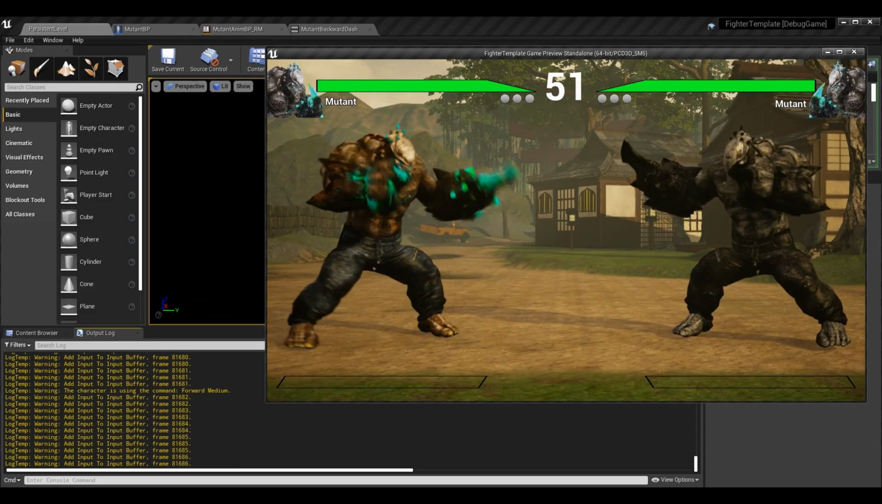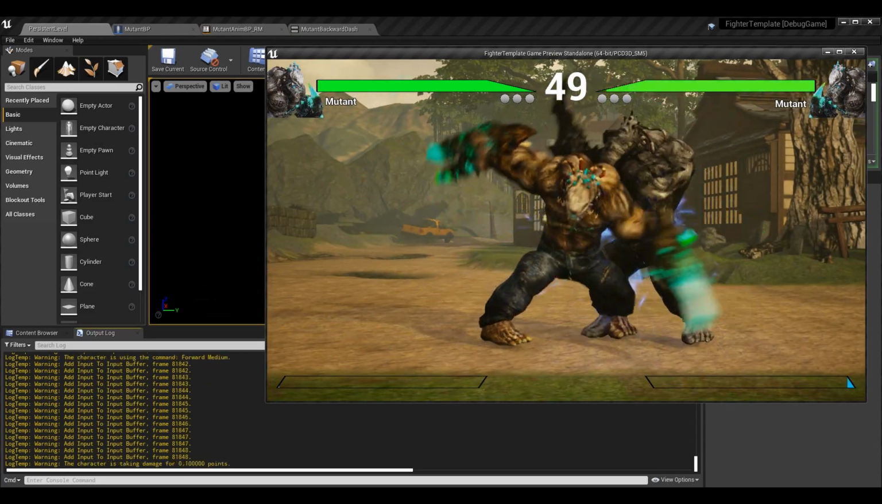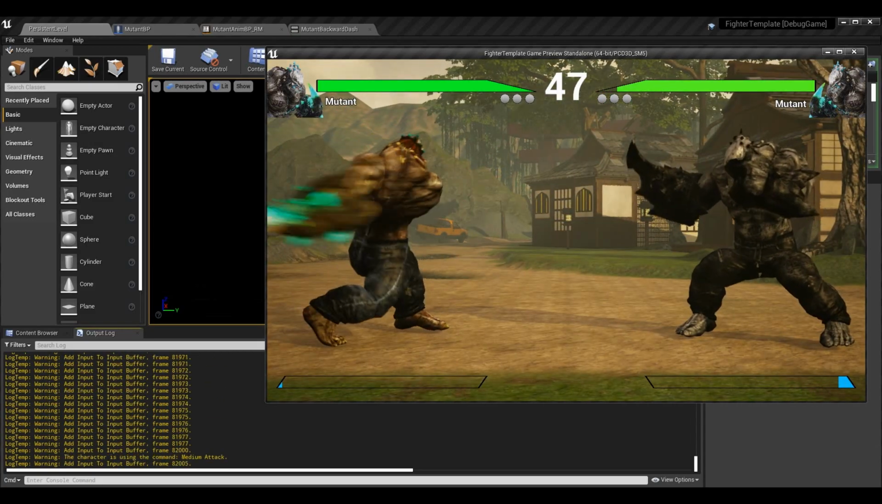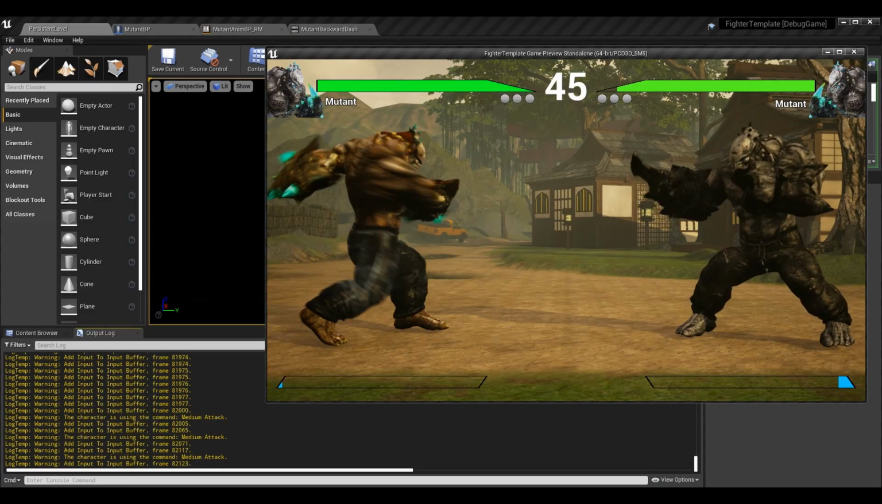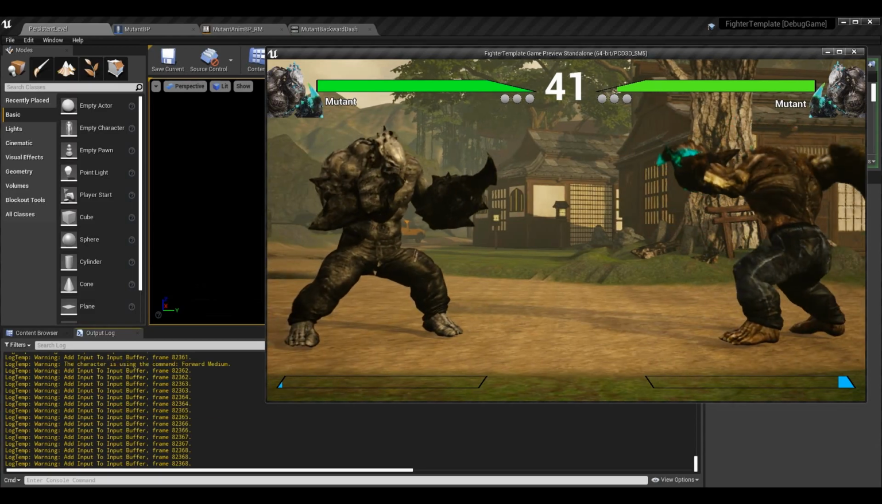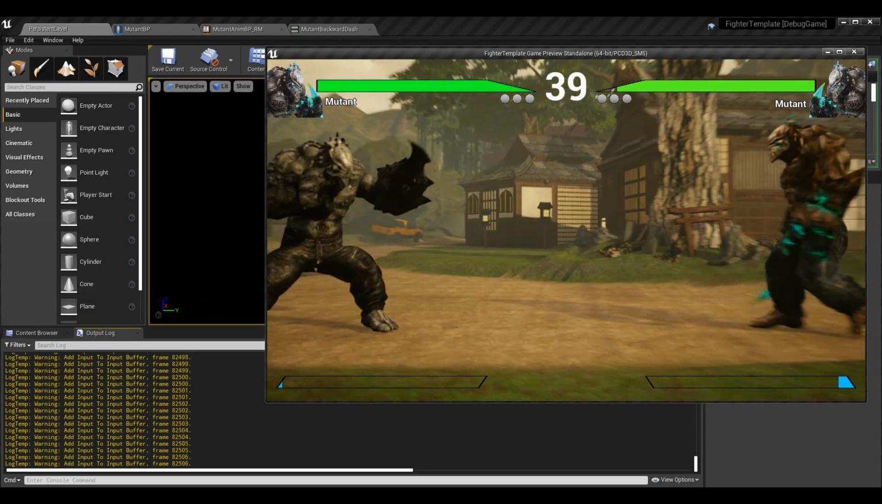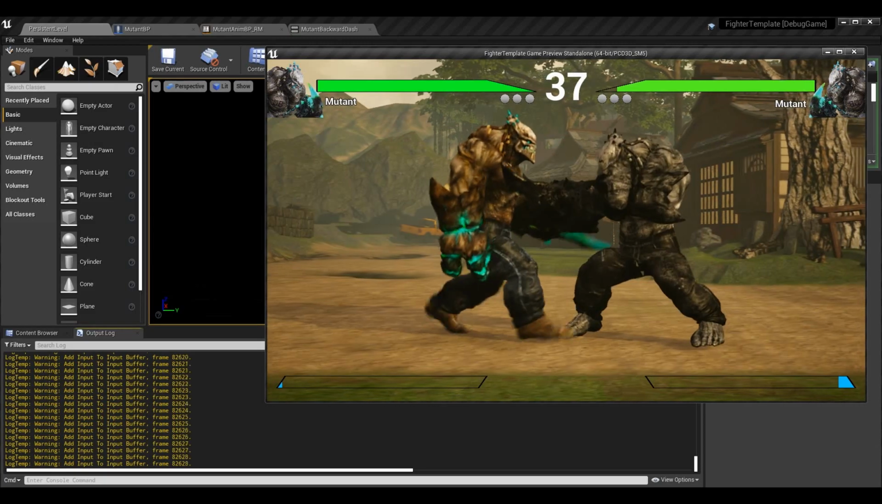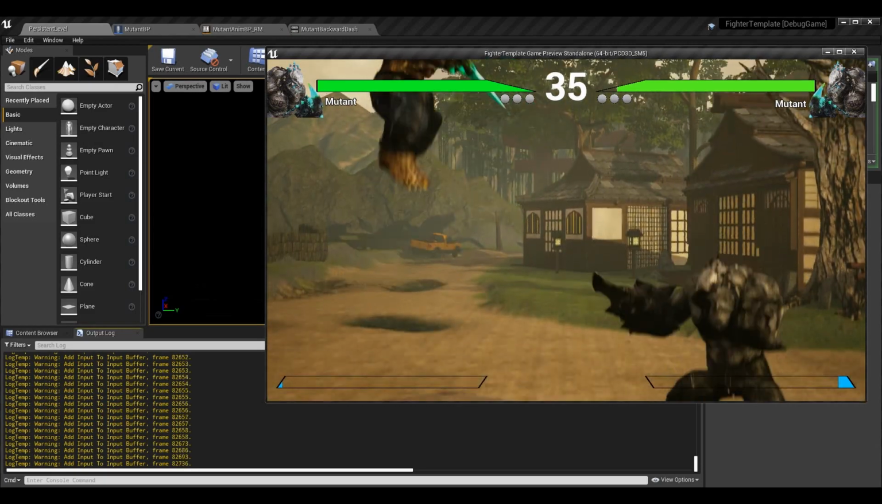I can also use forward medium. So our attacks are working the same as they were before, which is excellent news. I can also use neutral medium still. But then when I flip sides, I still use backward and forward medium. So the command list is working completely as expected, and it's doing an excellent job.